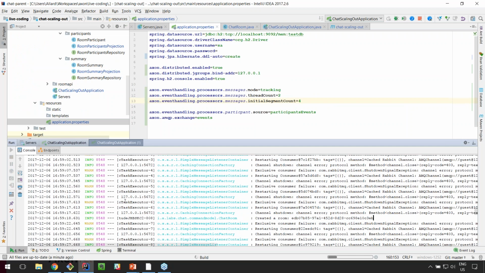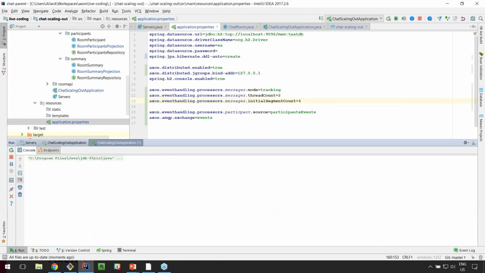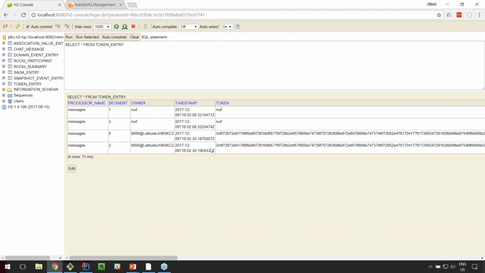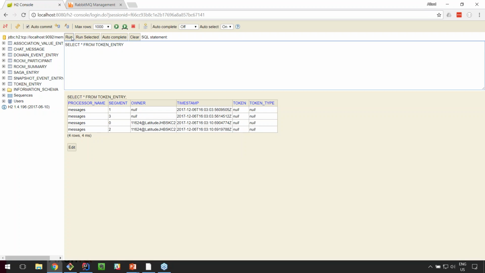But we can now start this other application which has the same configuration. So we'll also start 2 threads, and it will claim the other two tokens. Don't worry, this is not the format of the token. This is just the rendering of the H2 console that doesn't like binary data very much. So I can start running.